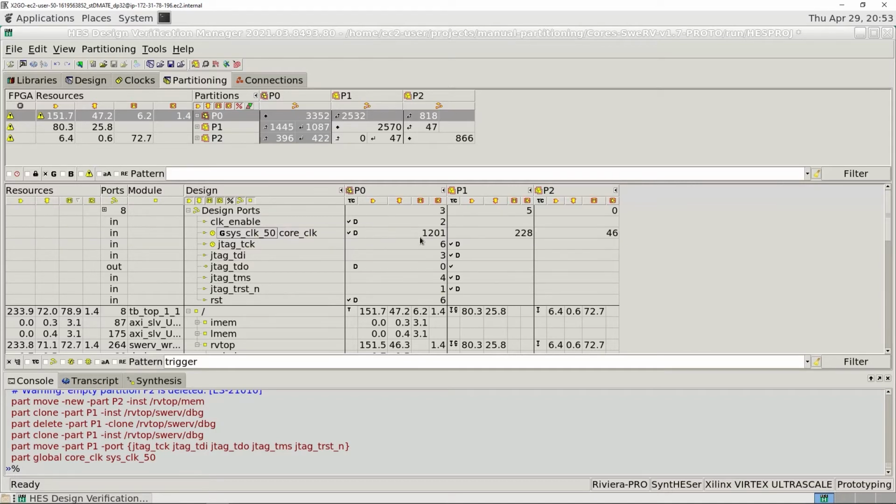Another useful piece of data that we get from this table is the number of fanouts that each signal drives. For example, here we see the core clock drives 1201 signals under partition 0, 228 signals under partition 1, and 46 signals under partition 2.